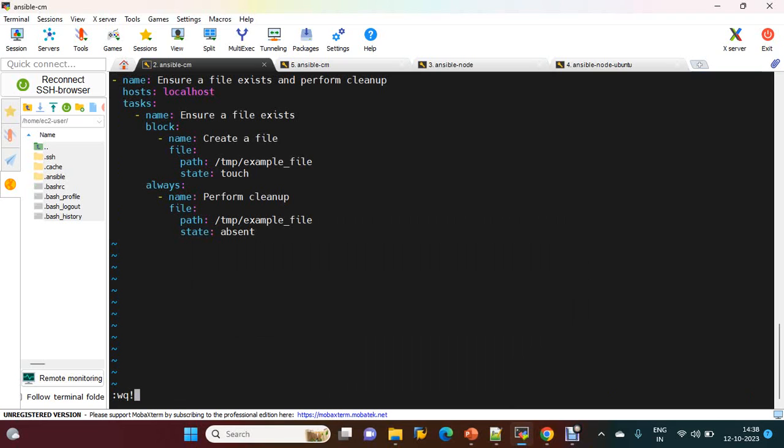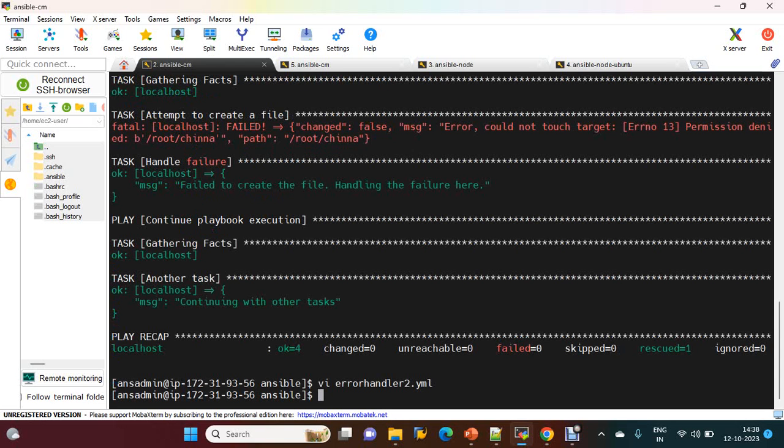So here it is going to create a file and perform the cleanup. Once the file is created, it is going to be deleted. So always it should be deleted.